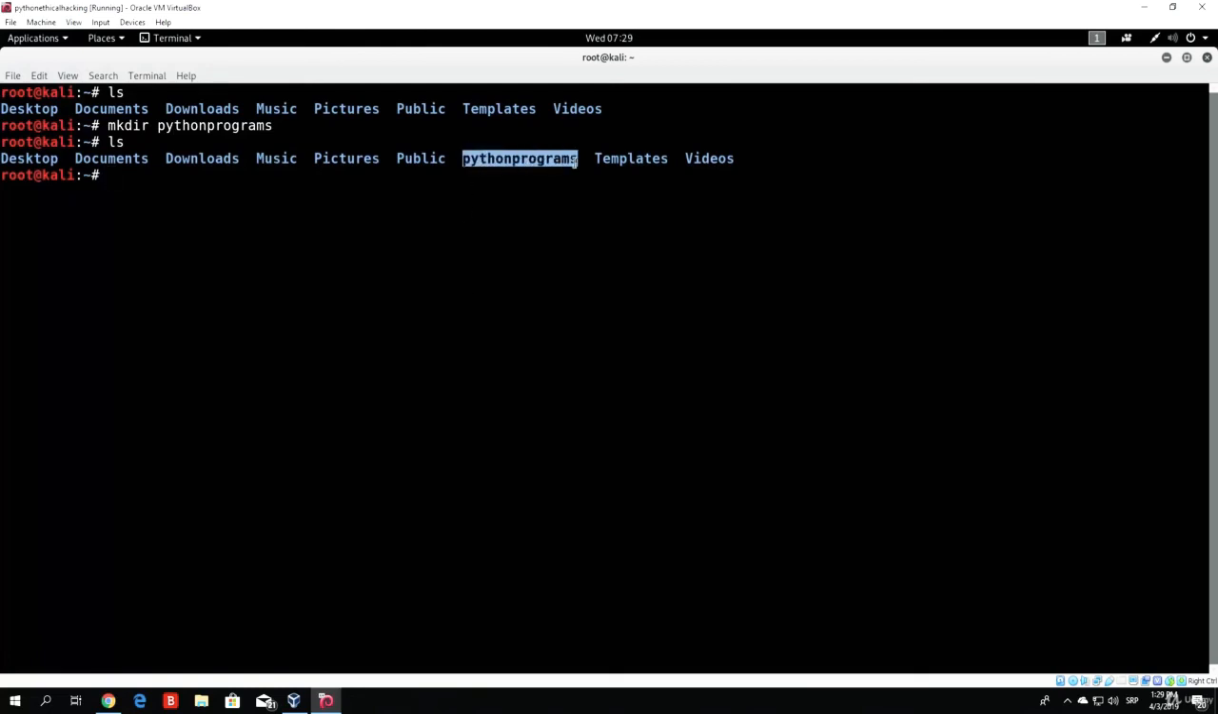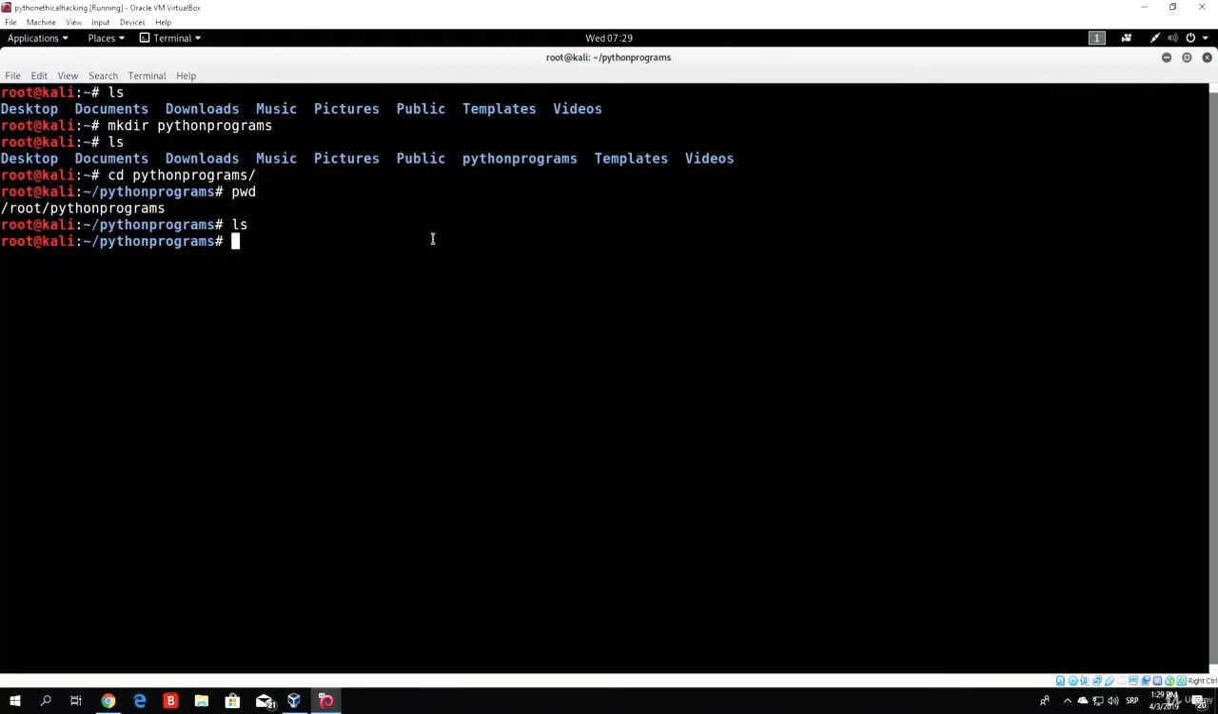In order to go to our Python programs directory, we just type cd Python programs, and we are now in our Python programs directory, and if you just type ls here, you will see there is nothing in this directory, since it is a new one and we didn't have any file created at the moment. What we want to do is actually create our first program, which will be a simple hello world program from Python, and then in the next videos and in the next section we will start with our first hacking programs, which will be the port scanners, or basically scanning the target.